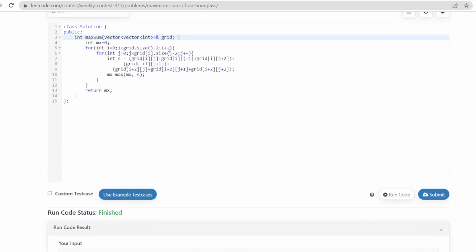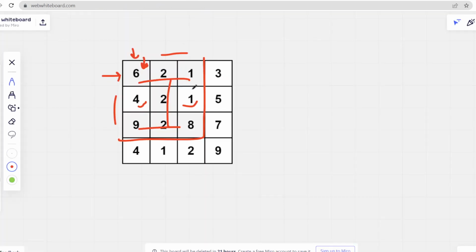So let's see how we will do it. Basically we will traverse the matrix by these 2 loops, and then we will calculate the sum as grid of i, j, i, j plus 1. So basically let me rub this. Let's say this is i, then this will be i plus 1, and this will be i plus 2, right? And similarly we'll have it here as well. We'll start from j plus 1 and j plus 2. So this grid will form the hourglass, and we have to add these elements.